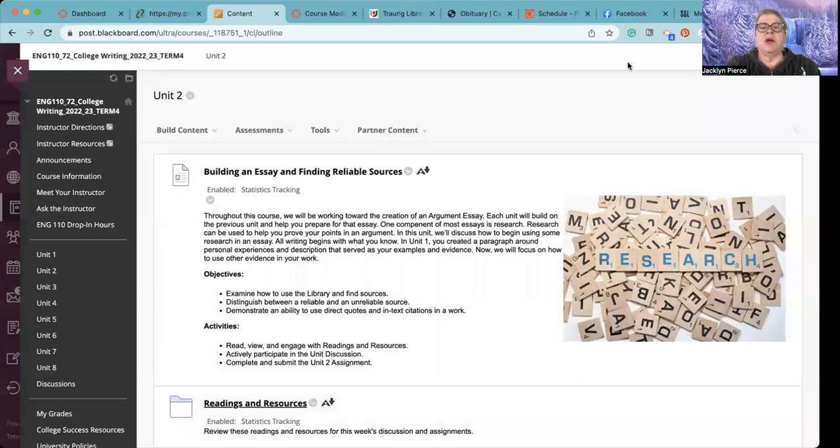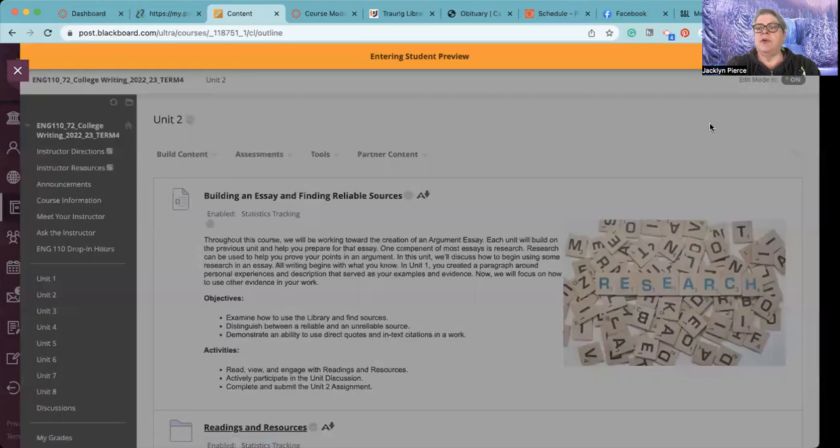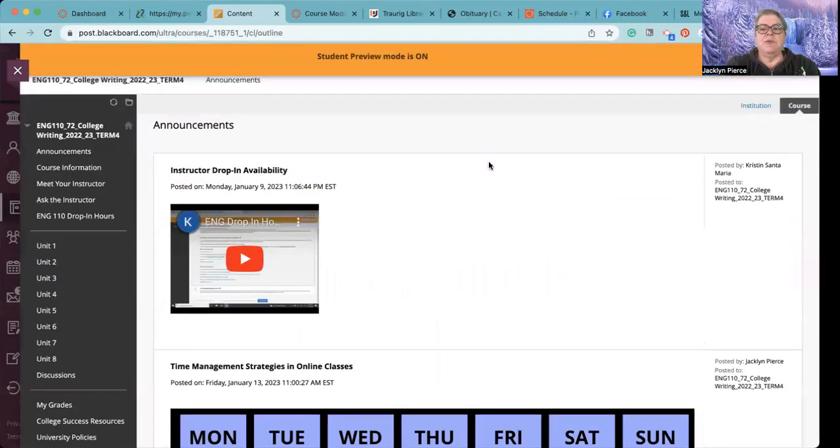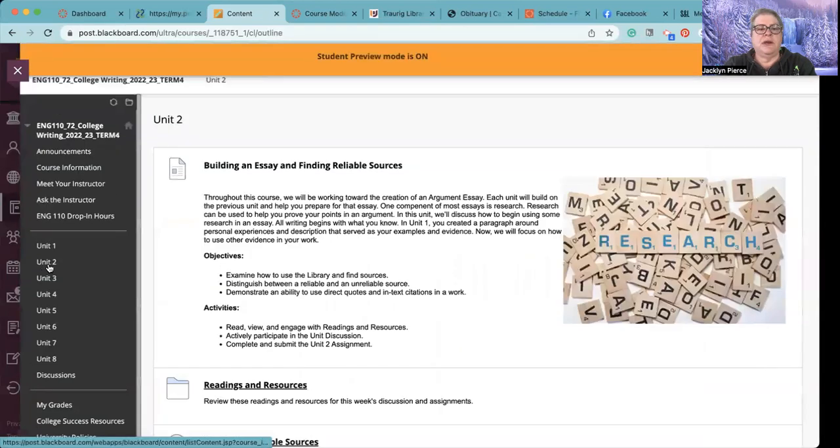First, though, let's take a look at what you're doing in unit number 2. So let's take a look at the course. Are we in? No, we're not in student preview mode. There we go. We'll enter student preview mode so you can see what it looks like more closely that you would see. And we're going to click on unit number 2.